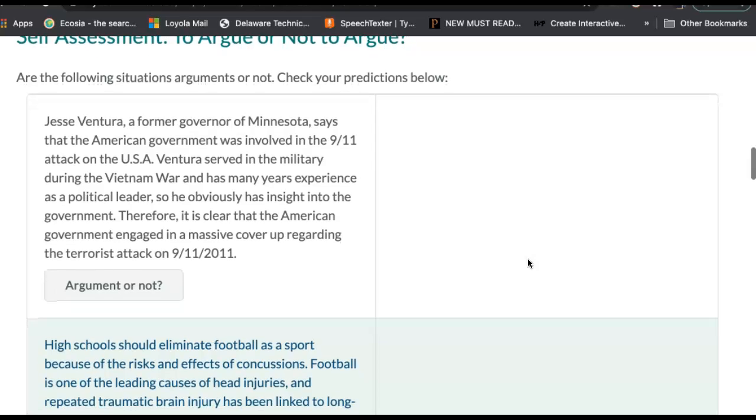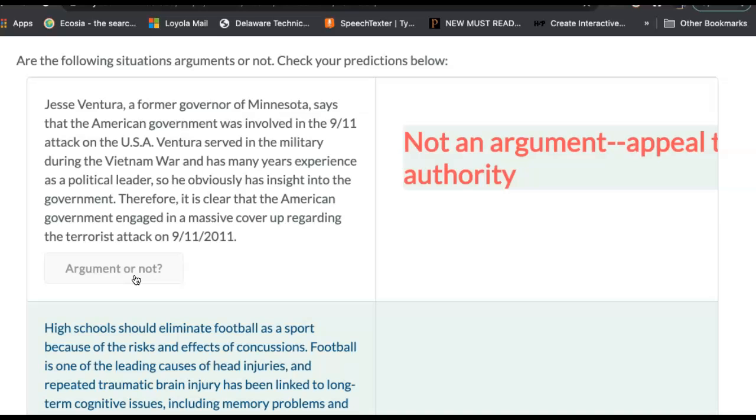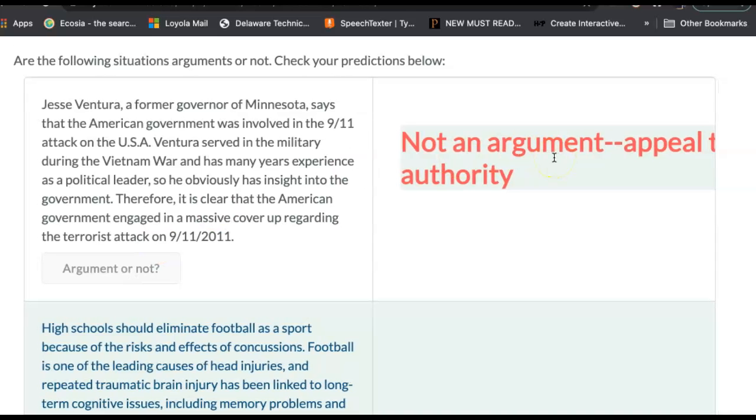I also have this self-assessment here at the bottom where you can read these different arguments and then assess, is it an argument or is it not logical? Is the support not relevant, sufficient? And then it'll tell you whether or not your assessment is correct.